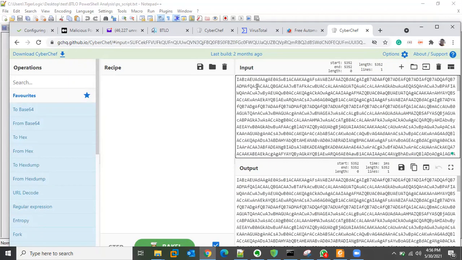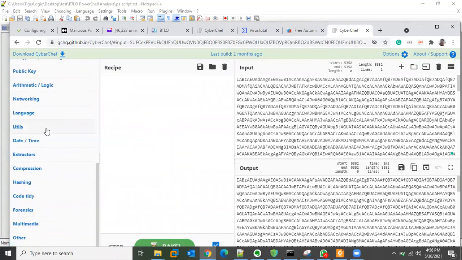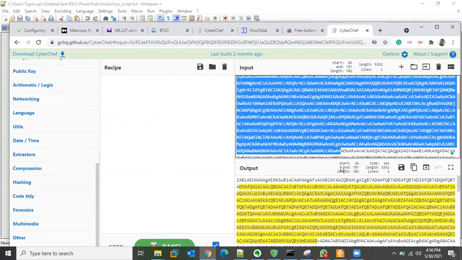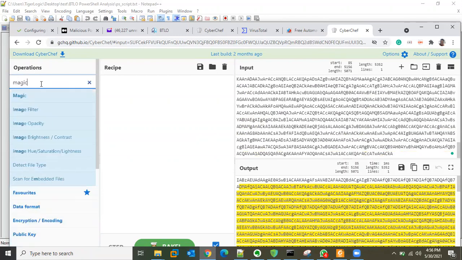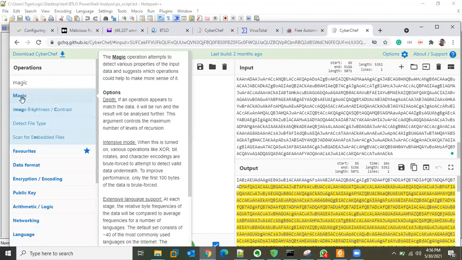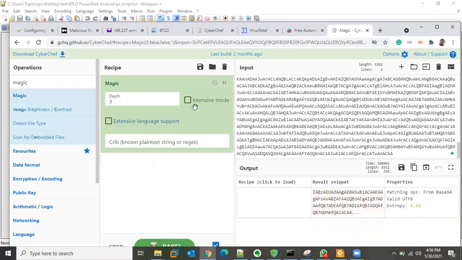Remember, I don't know what kind of encoding algorithm. So maybe it's MD5, SHA-1, SHA-256, or Base64, whatever it is, we need to find out. The first thing I'll do is, there are different operations under CyberChef. You can just filter for those operations, then use it against your script that is here. The first one we are going to use that is very common is Magic. All you need to do is drag it and come to this part, right? Then you click on intensive mode.